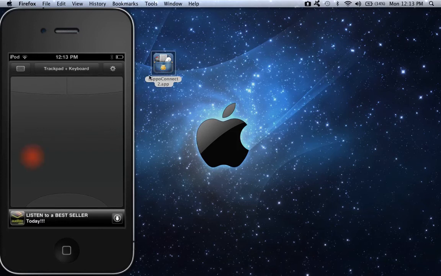I think it's really useful for when you don't feel like getting out of bed and your Mac's right next to you, so you can just use your iTouch to control your Mac.